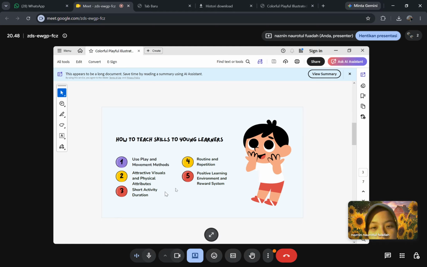The next one is routine and repetition. Children need to practice. For example, use the same routine at the start and the end of the classroom. Just like for the opening, the teacher uses a song, and for the closing the teacher can use the song again. Repeat the lesson material regularly in different contexts to help it stay in their long-term memory.